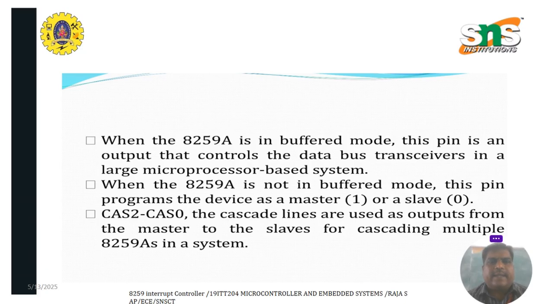So the main purpose of 8259 is to provide an interrupt to the processor whenever the microprocessor needs it. When the 8259A is in buffered mode, this pin is an output that controls the data bus transceivers in a large microprocessor-based system. When the 8259A is not in buffered mode, this pin programs the device as a master 1 and a slave 0. That is, depending upon master and slave, they can be operated in master-slave operations. CAS2 to CAS0, the cascade lines, are used as outputs from the master to the slaves for cascading multiple 8259As in a system.